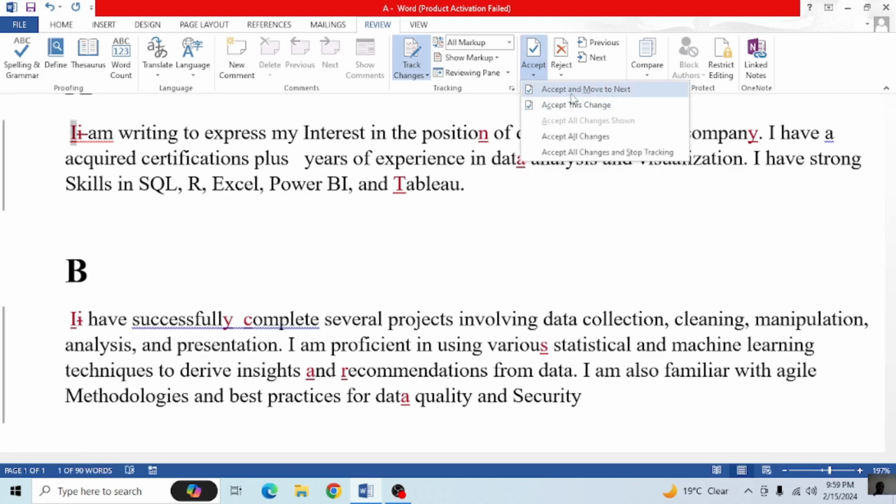Now I've put both of these on. We have accept and move to next. That's the first option. Accept these changes, that's the second option. The third option is accept all changes. Are we getting that? And the fourth option is accept all changes and stop tracking. Let's start with the first one, accept and move to next.